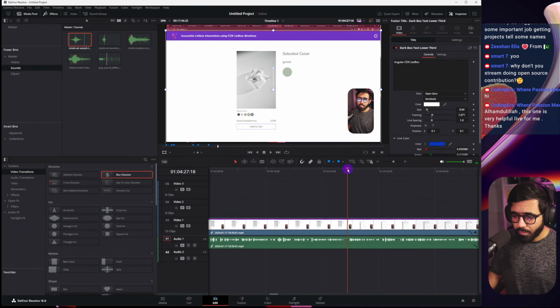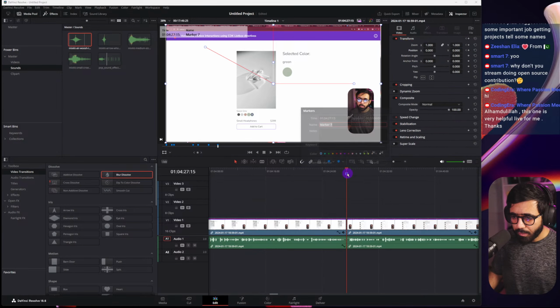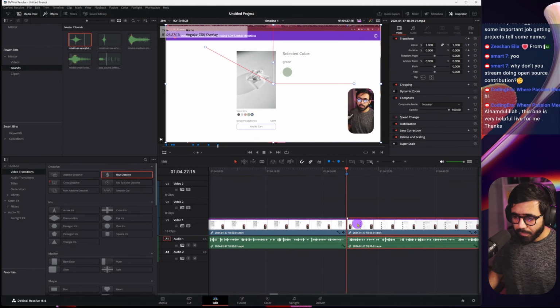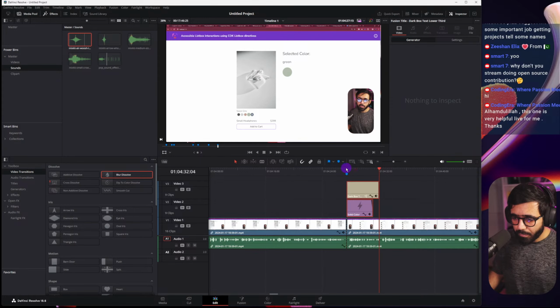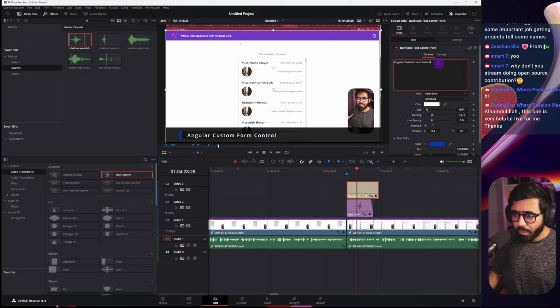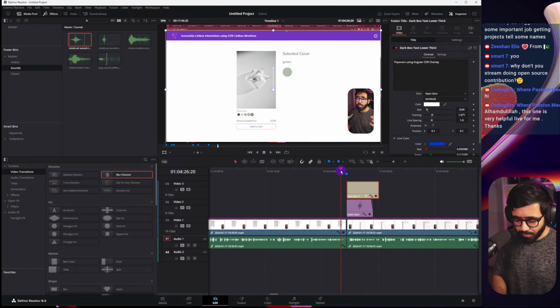Okay, so here, then I can put a breakpoint, add a new marker. This one should be called Angular CDK overlay API. So here we have this one, which should say popovers using Angular CDK overlay. So this one should say something like this.